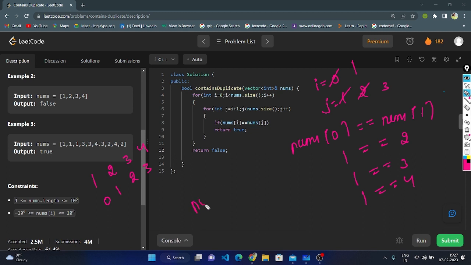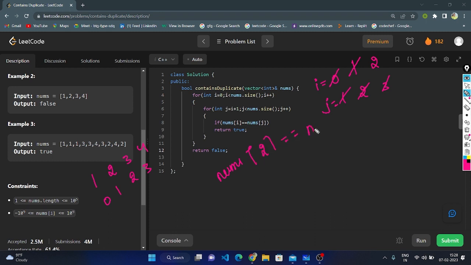Okay, now I check nums of 1 is equal to nums of 2. Nums of 1 is 2. Is 2 equal to 3? No. Now j will point to 3. Is 2 equal to 4? No. Now i is updated to 2. Now nums of 2 compared with nums of 2 plus 1, which is 3. Nums of 2 is 3. Is 3 equal to 4? No. Now my i value will be updated to 3.